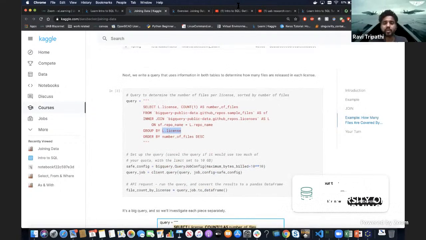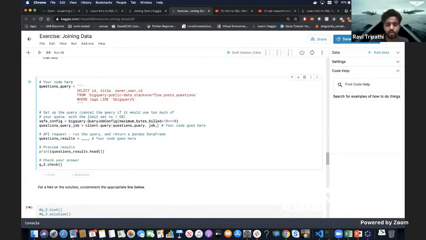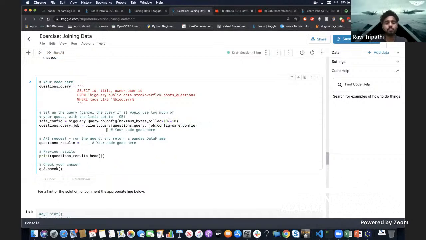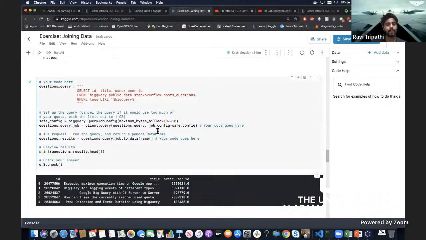Oh yeah, job config equal to safe config. Job config. Okay. Yeah, so job config equal to safe config. So API results, run the query and return a pandas data frame. So questions query job dot to data frame. I think that should be good. Yep.